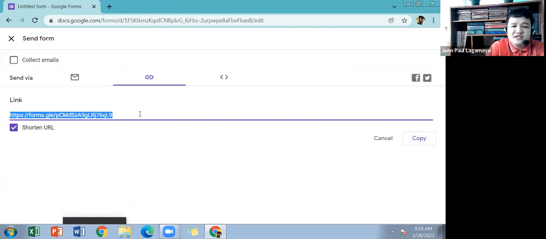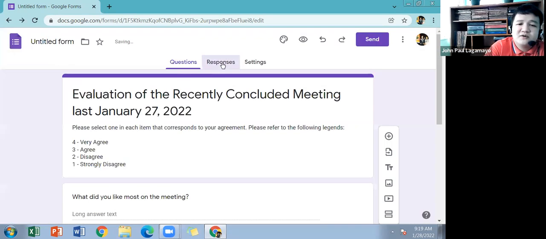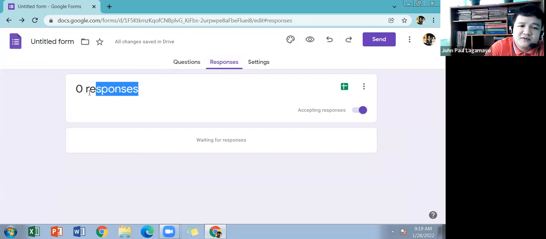Once you copy this, you can send this to your respondents coming from your Facebook friends, or at the same time, you can also email this link. And once they accomplish this particular form, all of their responses will be recorded under here. So in my example, we only have 0 responses because I have not yet sent it to anyone to respond. So these are already what we call the summary of the responses.